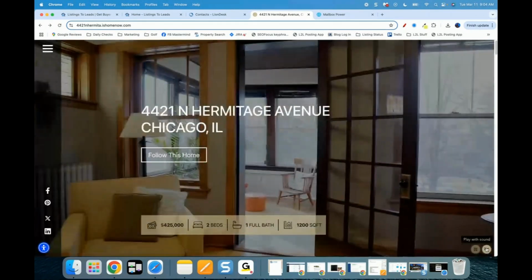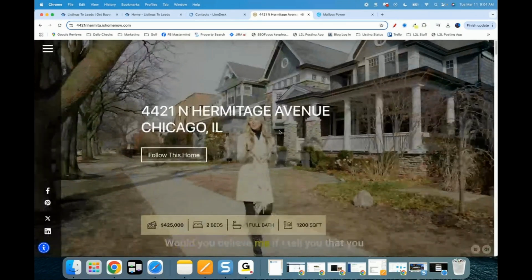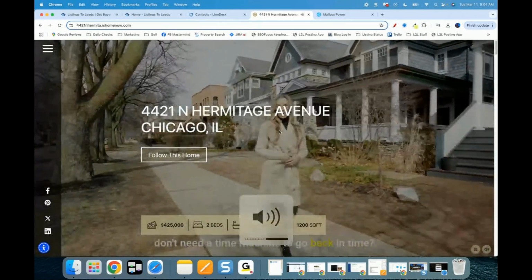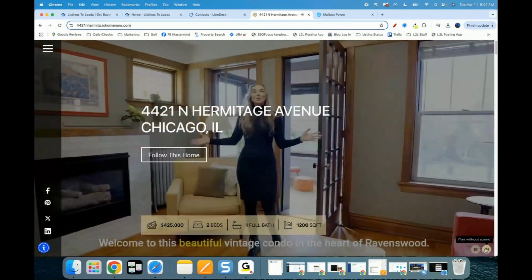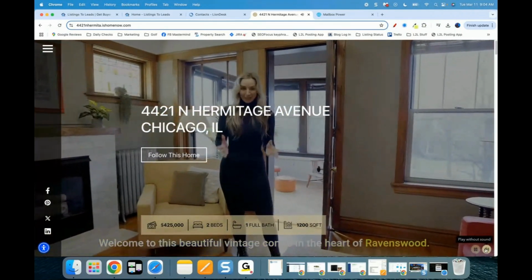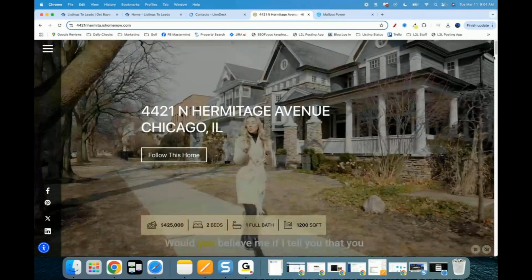Would you believe me if I tell you that you don't need a time machine to go back in time? Welcome to this beautiful vintage condo in the heart of Ravenswood.